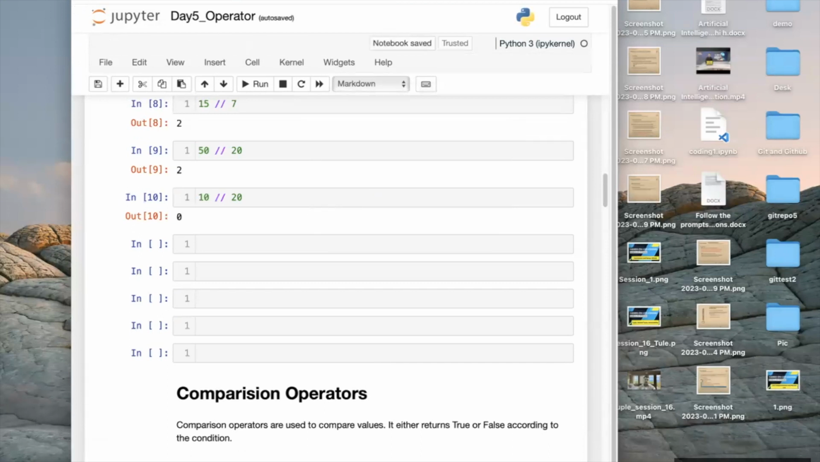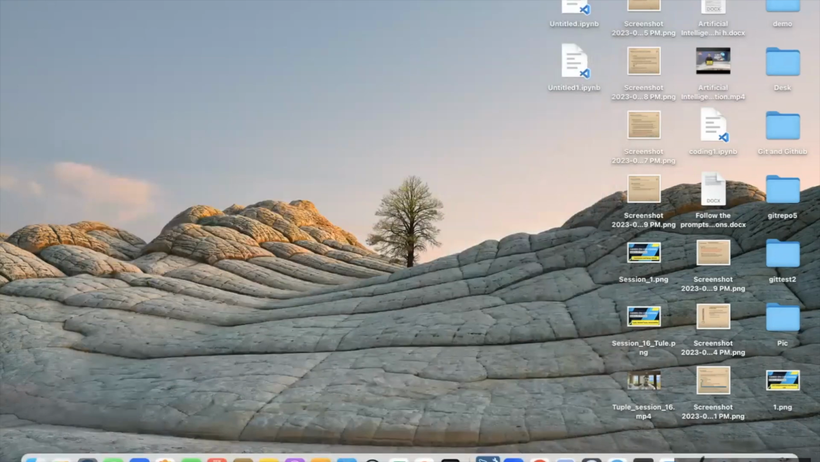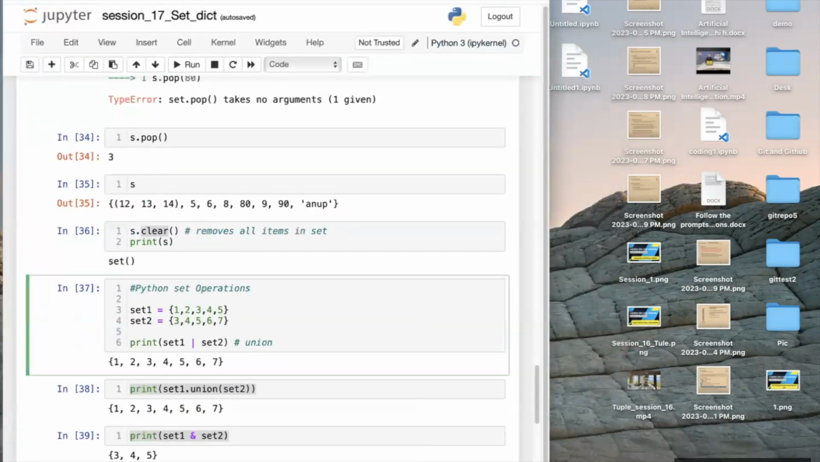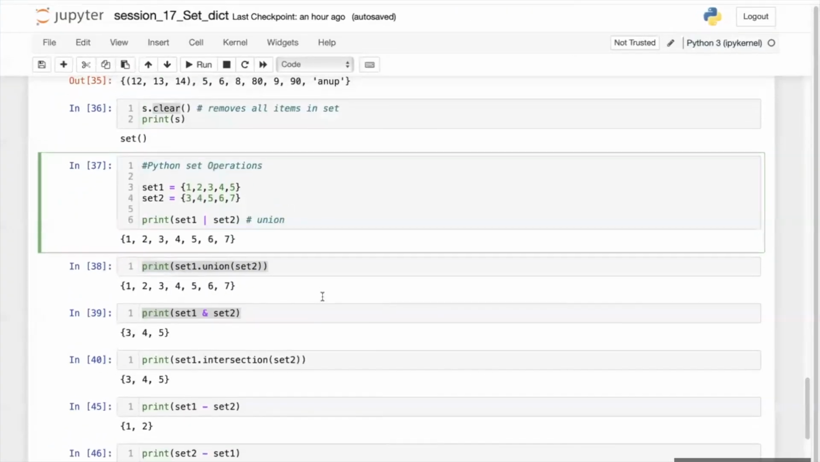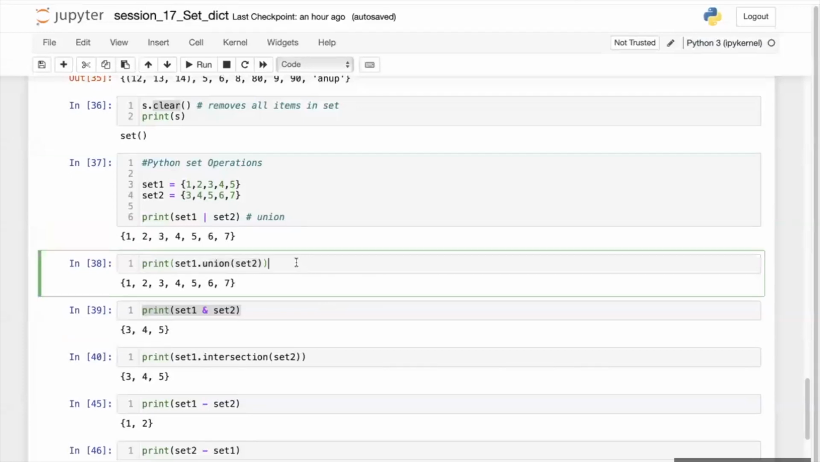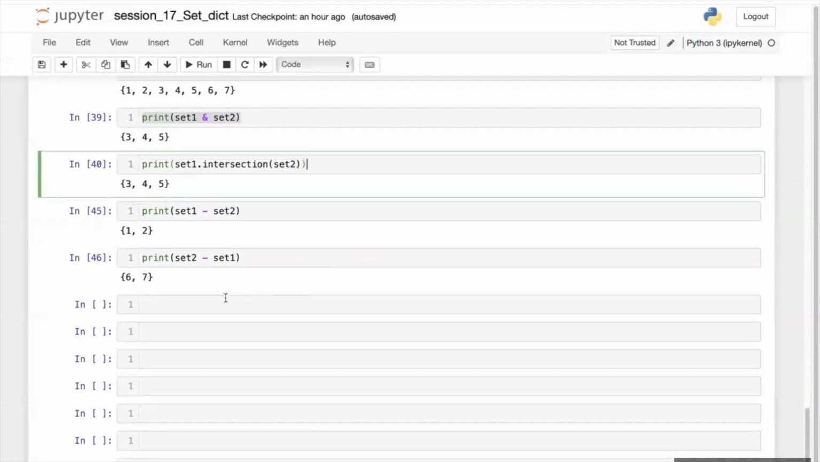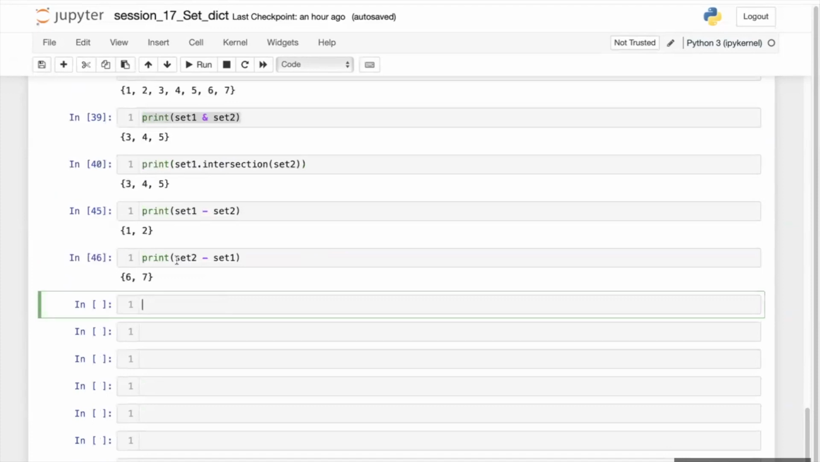Let's open what we are discussing. So you got this? Any confusion? No. Fine. So have you understood this set 2 minus set 1 thing? Yes. Fine.